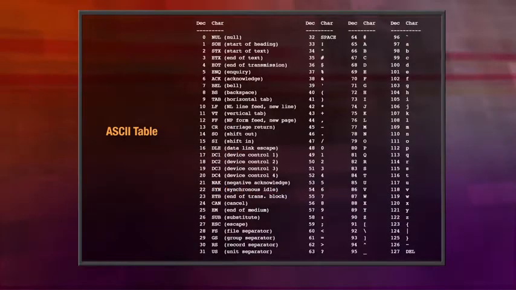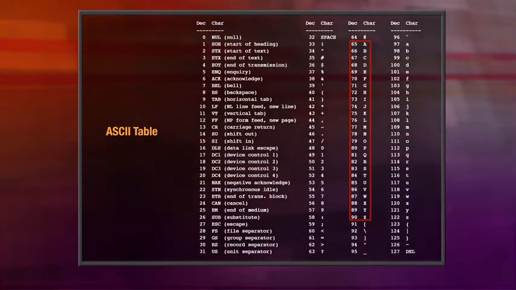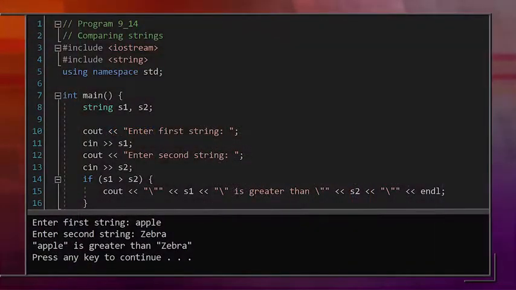Well, what does the ASCII table say? All the uppercase letters come before all the lowercase letters in the ASCII table. So apple with a lowercase a has its first letter coming later than zebra with a capital Z. So apple will be the string that comes later, that is, the greater string in this example.